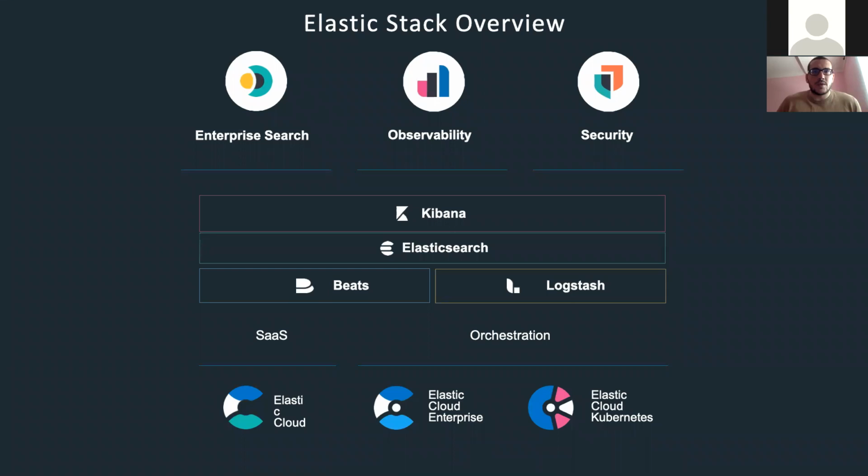Because of its distributed nature, Elastic enables deployments to grow seamlessly along with it. We can use the stack for different use cases, but the main ones are search, observability, and security. Today, we're going to focus on the security side. Also, we can deploy and manage it ourselves, or we can use Elastic Cloud. For orchestration, we have Elastic Cloud Enterprise and Kubernetes. So that's a quick overview about the stack.